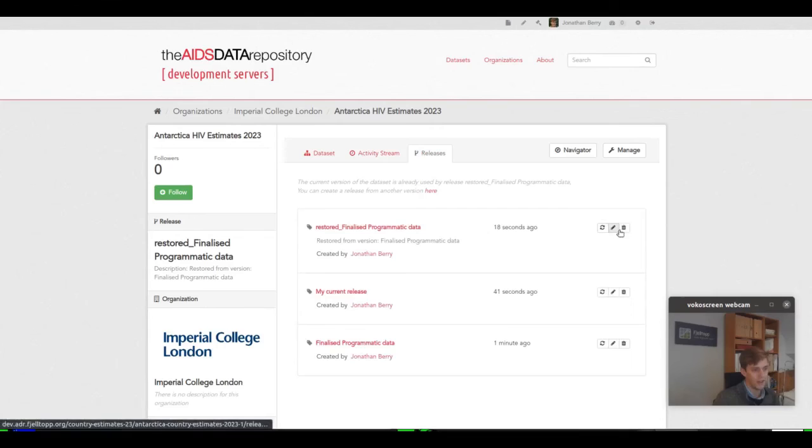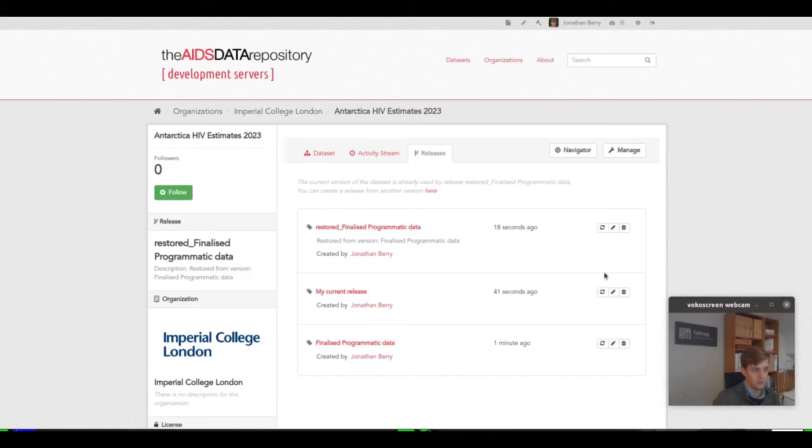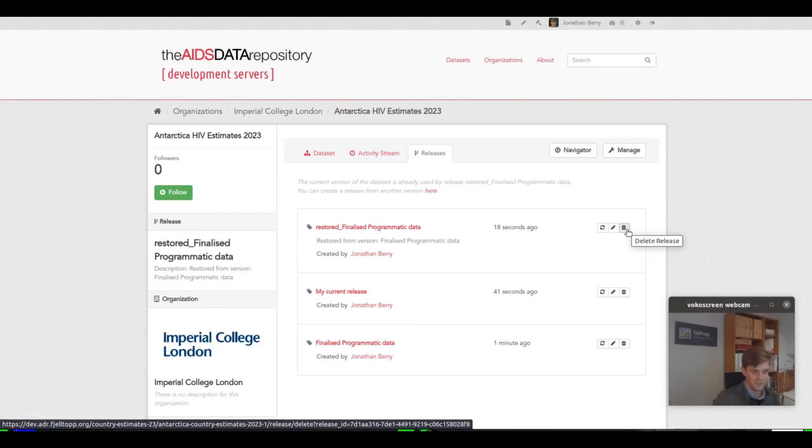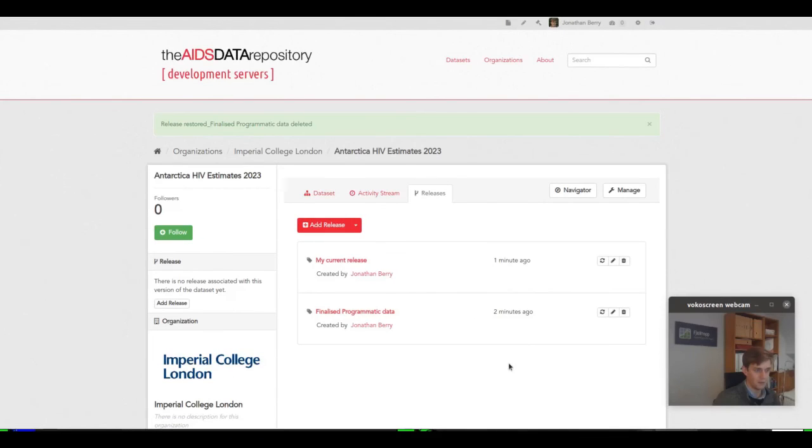You can also edit releases, which simply means to edit the name and the description that has been used to tag that particular revision. And you can delete releases. Now, note that when you delete a release, you do not delete the data, you just delete the tag to that particular revision of the data. So it is fairly safe to delete a release, providing that you are sure you will be able to find that revision again in the activity stream.